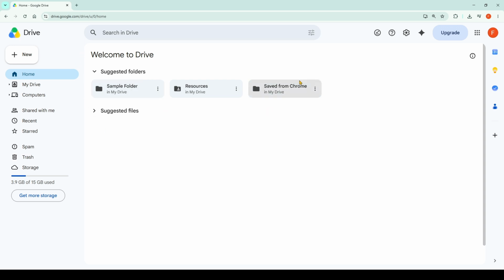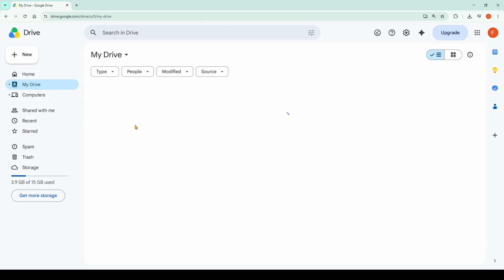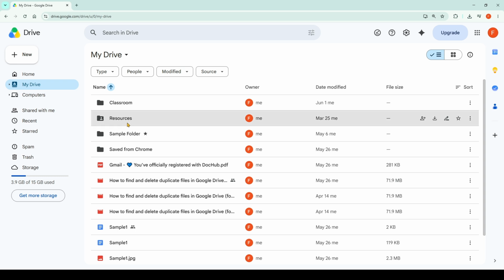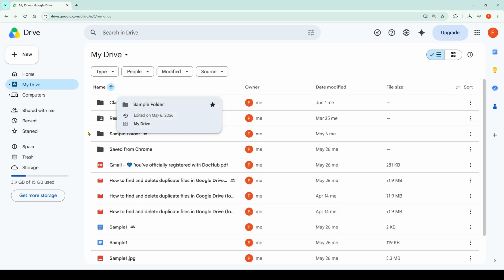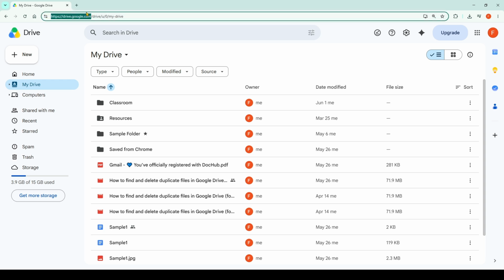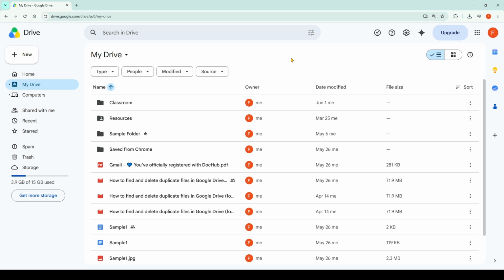Have you ever tried sharing a file or collaborating on a project only to discover that someone was accidentally blocked? Instead of searching through file permissions one by one, Google lets you manage blocked users from a central location in your account settings. First, open your web browser and go to drive.google.com, then sign into your Google Drive account.